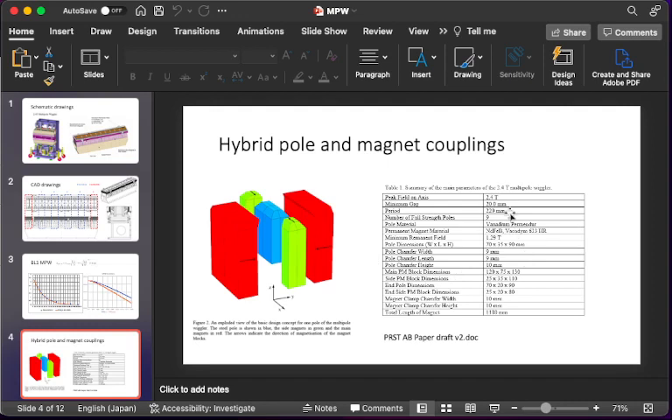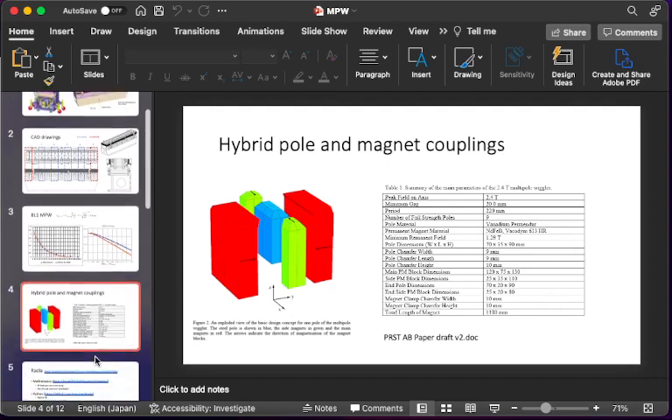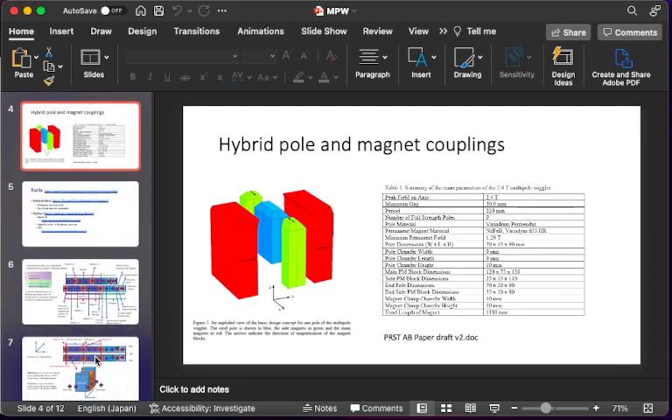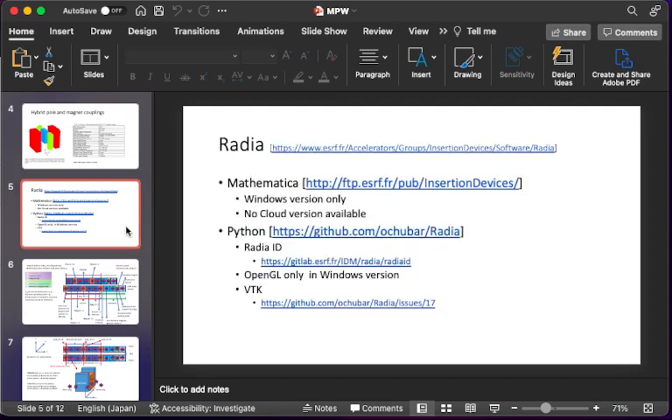This is an example of the size and dimension of the magnet and pole. Also materials are shown in this table. Based on these parameters, we will make a model and simulation of the magnetic field in the Radia Python calculation. Radia was developed in the ESRF Accelerator Insertion Device Group, available from this website. There is a Mathematica version and a Python version.